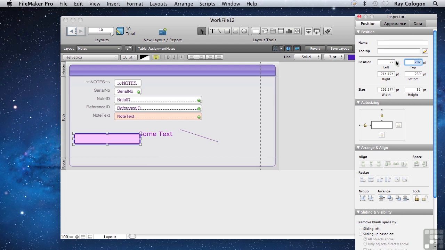If I change its vertical position, the top position, to 222, when I tab from the inspector's top field, the object moves down so that its top is 222 points from the top of the layout. Using the inspector's attribute fields for height and width, I can edit the dimensions of the object to make very precise changes to its size, like so.